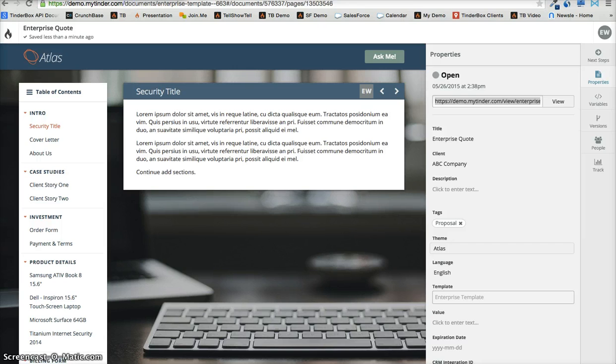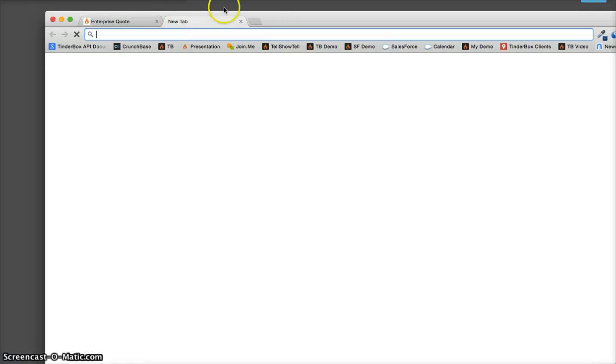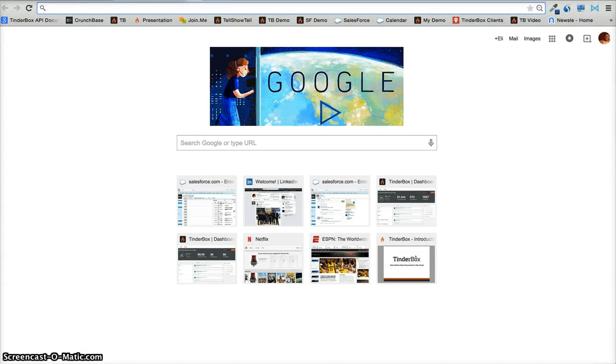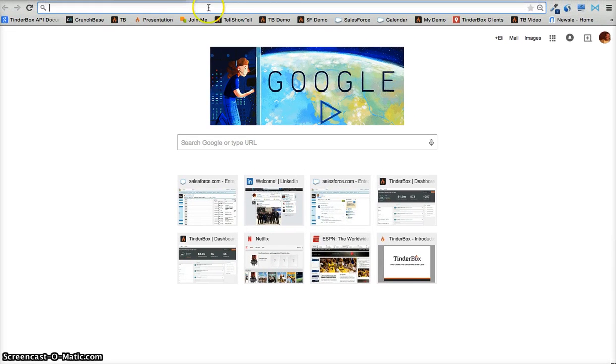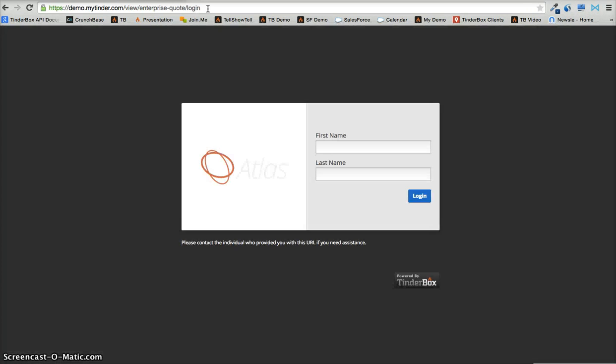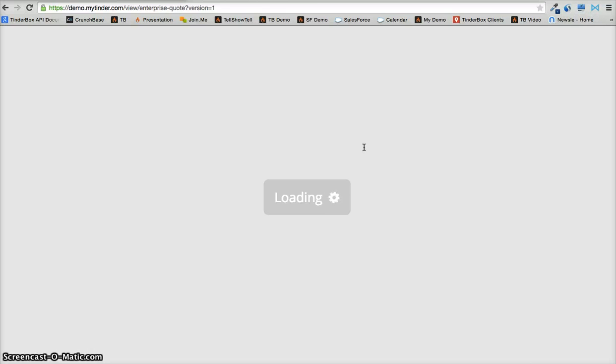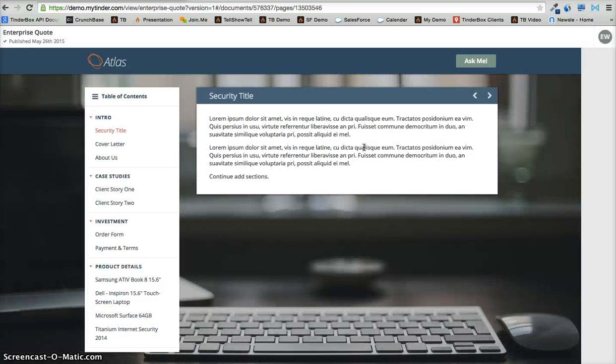So really quickly, let me add a tab here. This is a document that I just created. So let's say I sent this link via email. That's how you're going to send it out to that prospect or client. So now they have this document. First and foremost, we'll notice the theme is already kicking in here, Atlas theme. I'm going to just go ahead and sign in. So now that Eli Whaley is signed in, it's going to take me directly to the document that we just created.